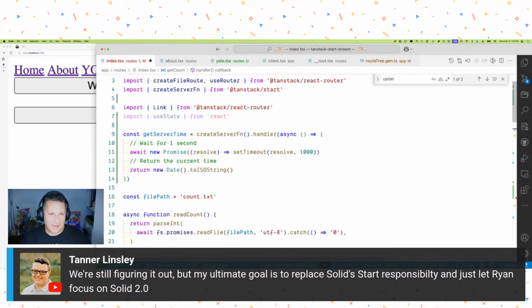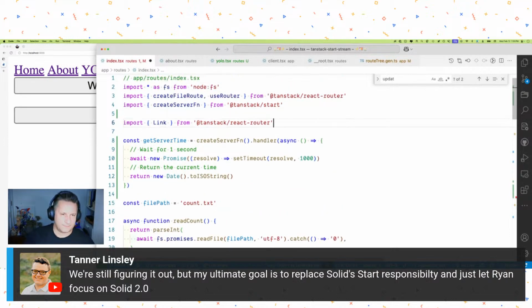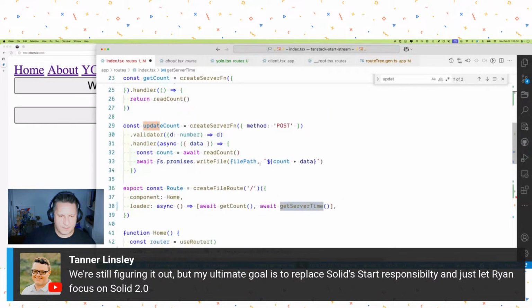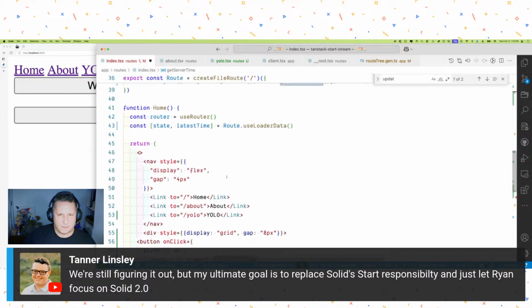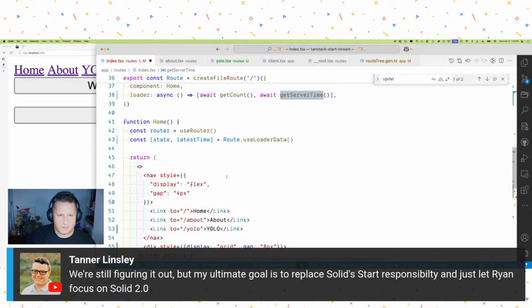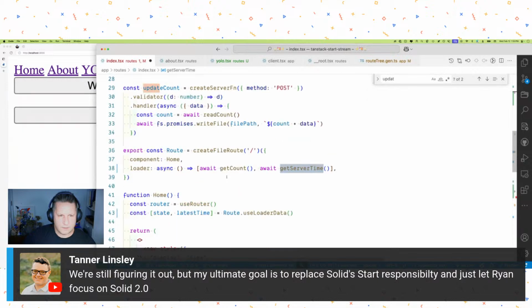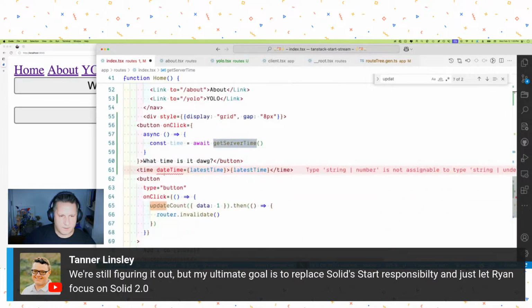If we get rid of use state, get server time, and we're going to return it. And you know what? Let's maybe do that. Get count. The loader will kick in if the count changes, I guess. So I want to see something here. If we don't even bother with this button for the moment, I'm just going to comment it out. And we got the date time here.